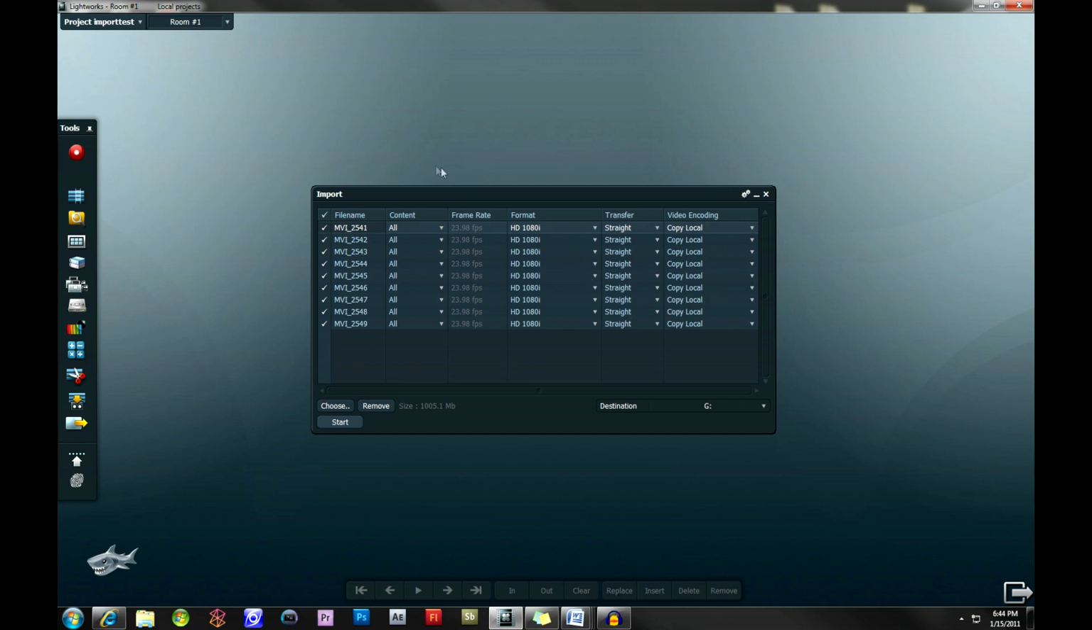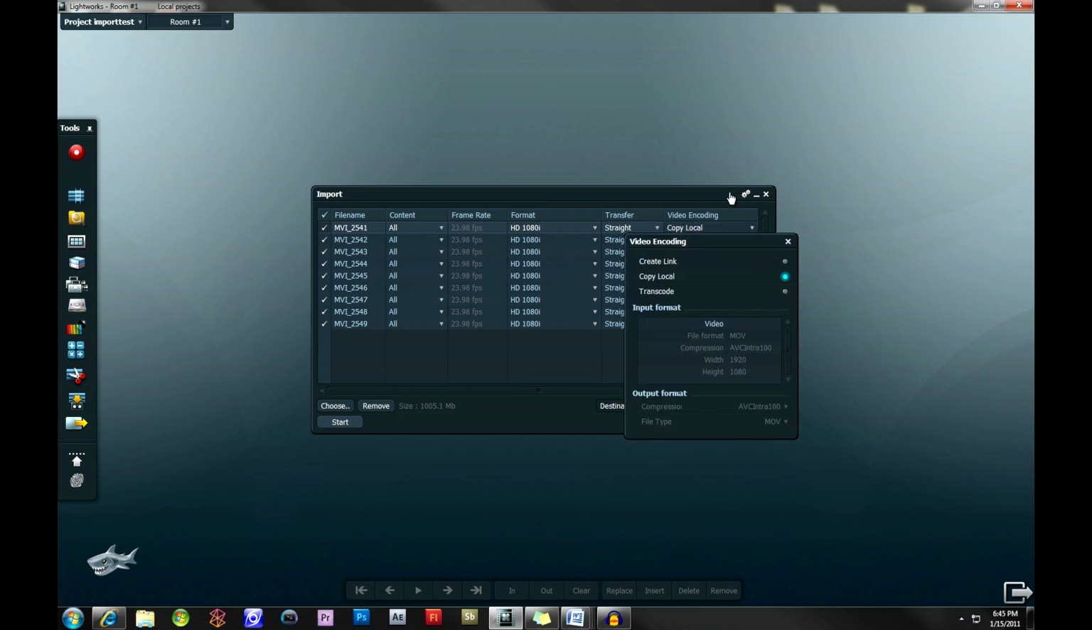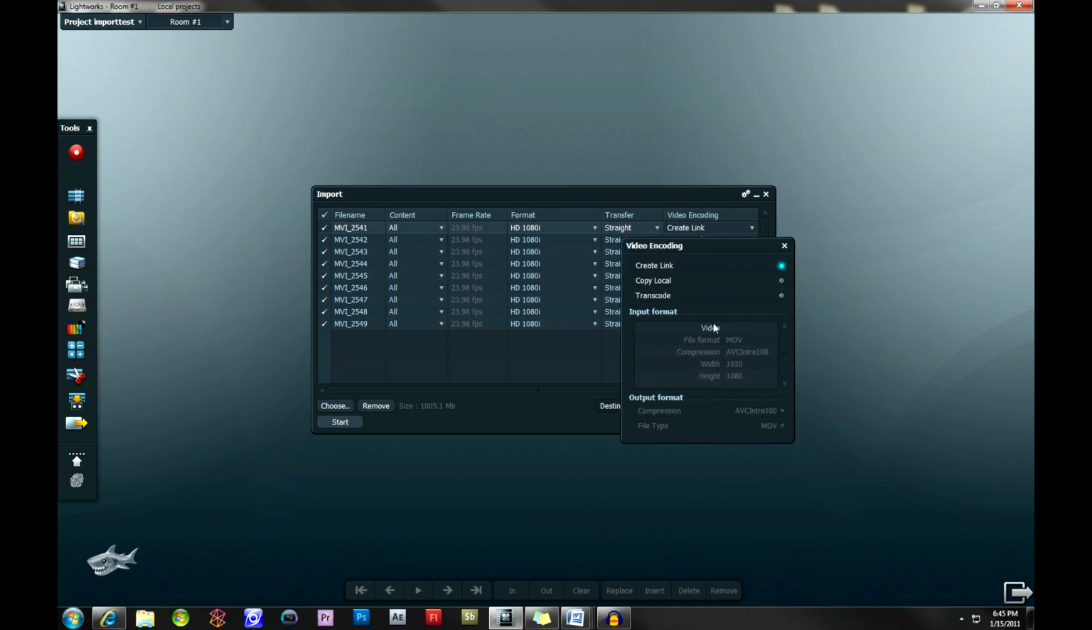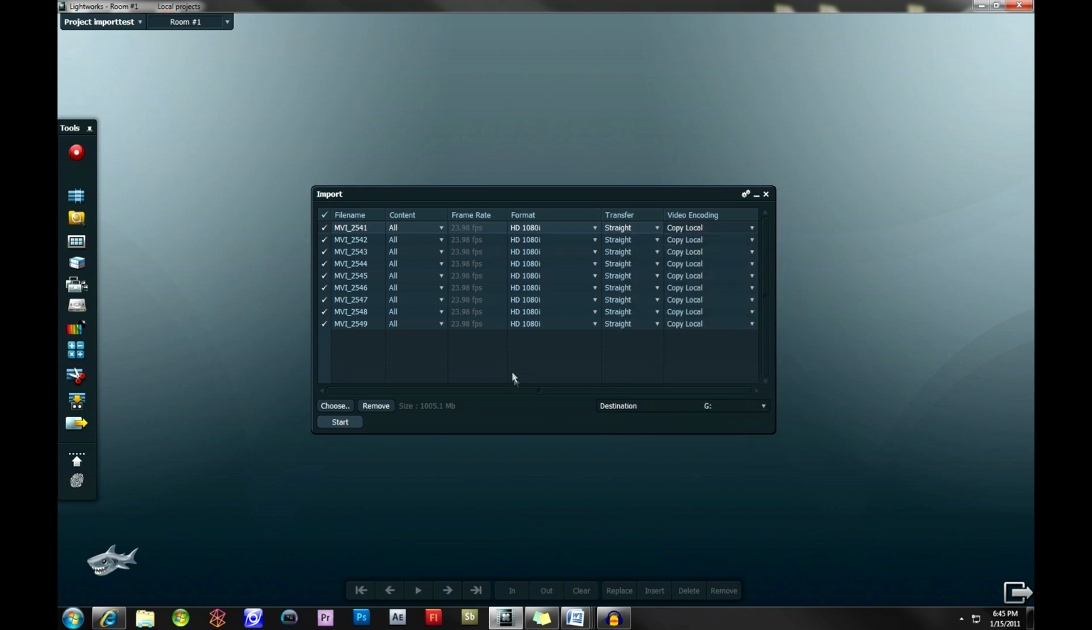You can choose some of the different options for format depending on your media type, and then of course the encoding options, which I usually select copy local, so I'm not actually changing the original footage or file types. But you can also choose create link or transcode, and then when you do that, you can also usually select your video types, the import method, the compression types as well, and then of course your file type as well. But I'm going to go ahead and go back to copy local so I don't accidentally screw anything up.